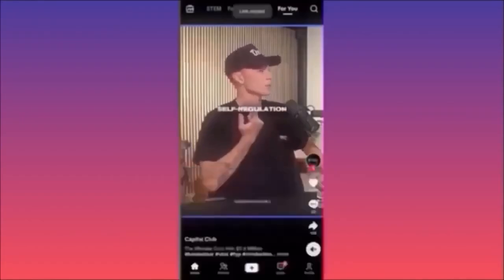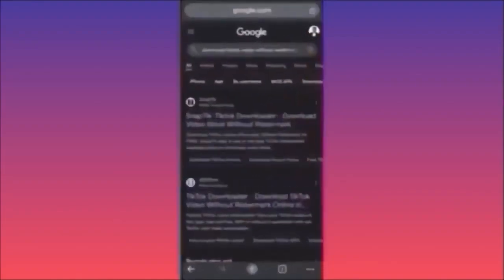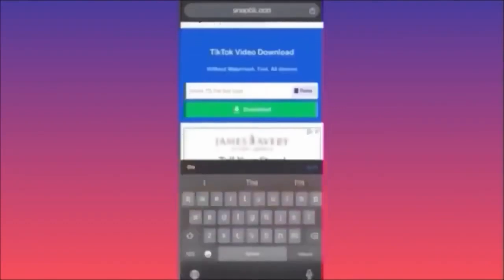Okay, and I want you to head to Google Chrome and look for this app over here. It's called Snaptik. Snaptik will let you download videos for free without a watermark. You want to click on Snaptik. You want to hit this search box, and I want you to paste the link that we just copied. Then hit paste. Then you click download.